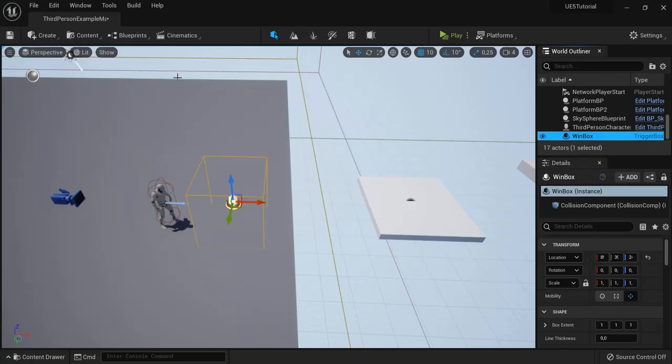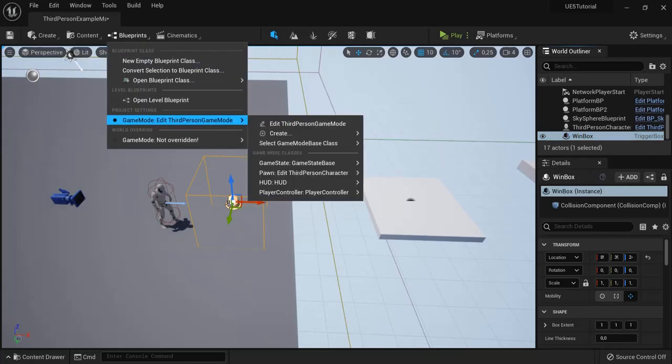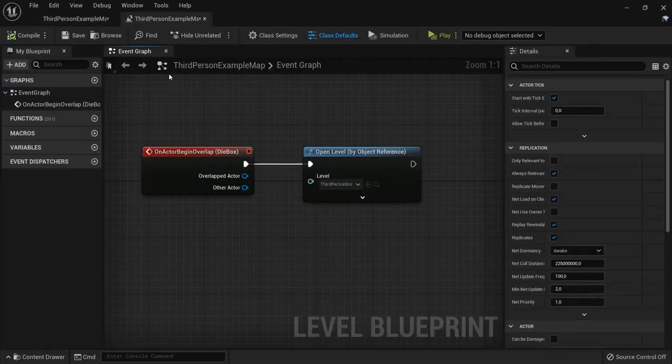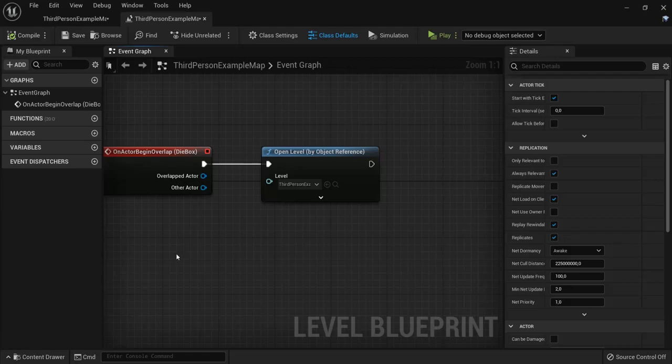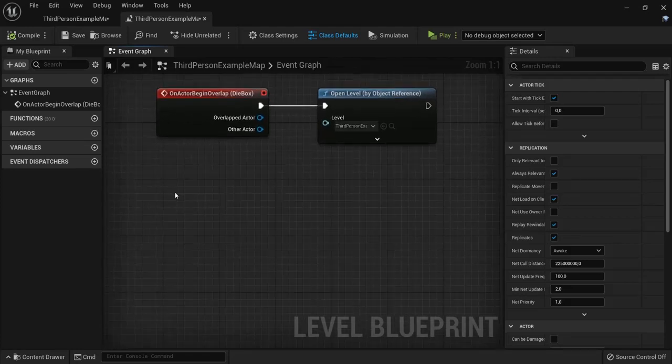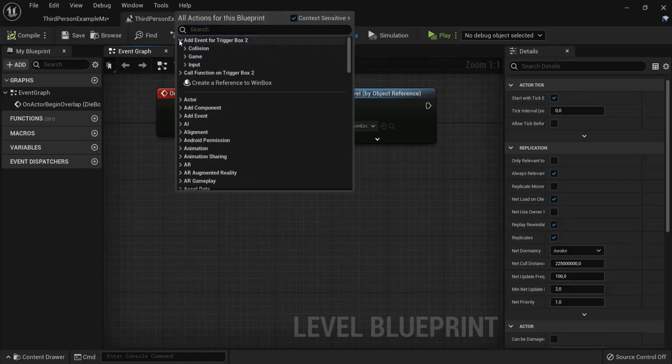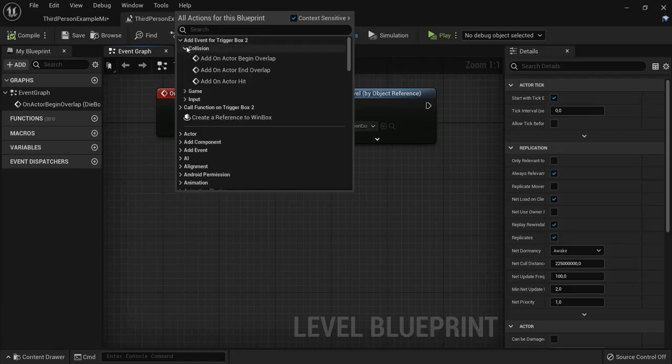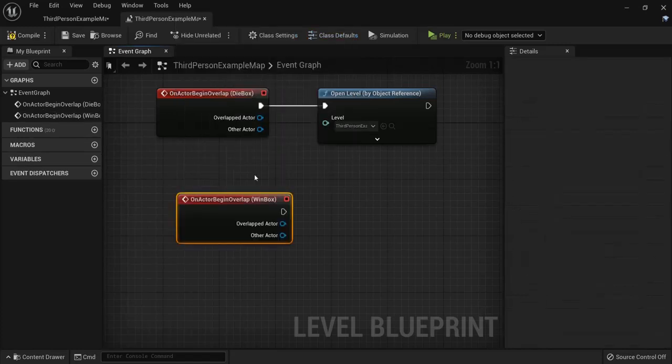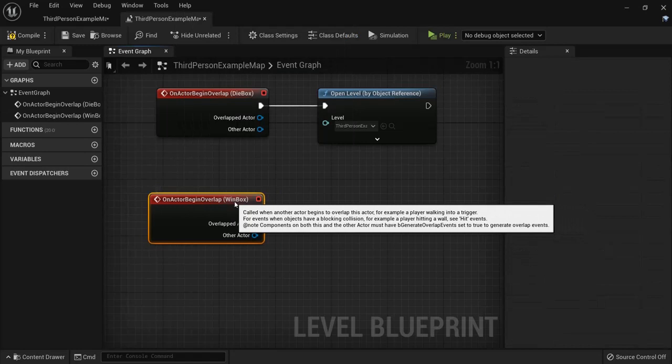Now, let's create a reference. Go to Blueprint. Have this one selected, by the way, and open Level Blueprint. We already had our die box in here, but we right now have our win box selected. So below here, right click, add event for this trigger box, collision, on actor, begin overlap. And this is our win box right here.